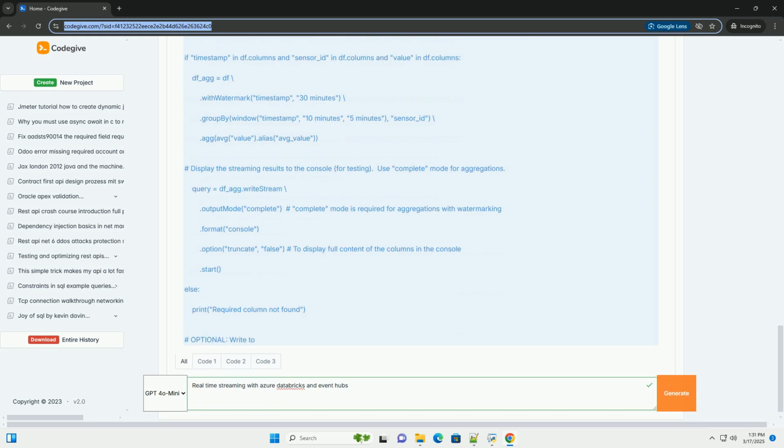3. Read stream from Event Hubs. spark.readStream.format("eventhubs").options(...).load() in Python, or spark.readStream.format("eventhubs").options(...).load() in Scala, reads the stream from Event Hubs using the specified configuration.